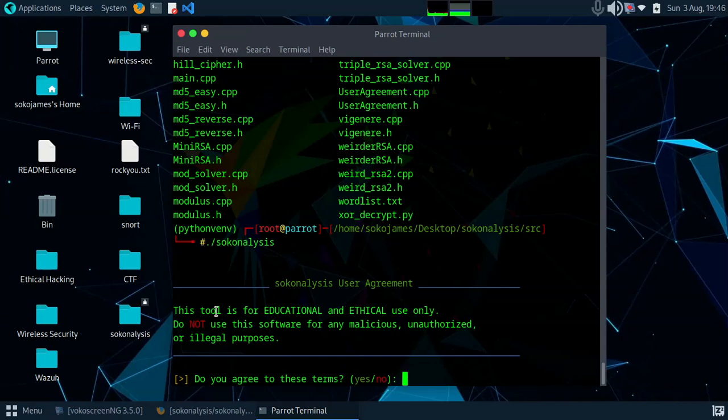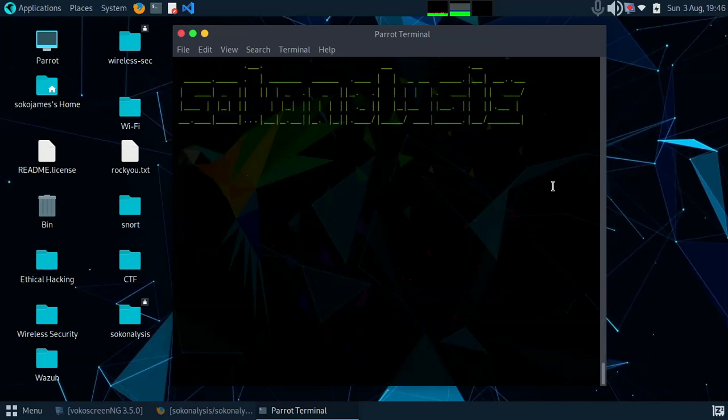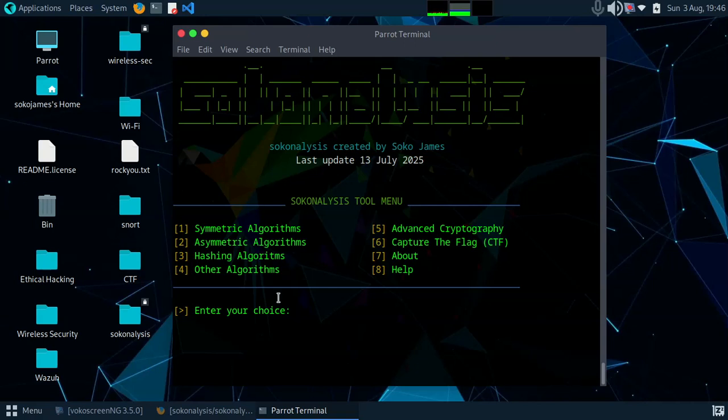It will tell you that this tool is for education and ethical use only. Do not use this software for any malicious, unauthorized or illegal purposes. If you agree, just say yes, then voila, welcome to sokonalysis.